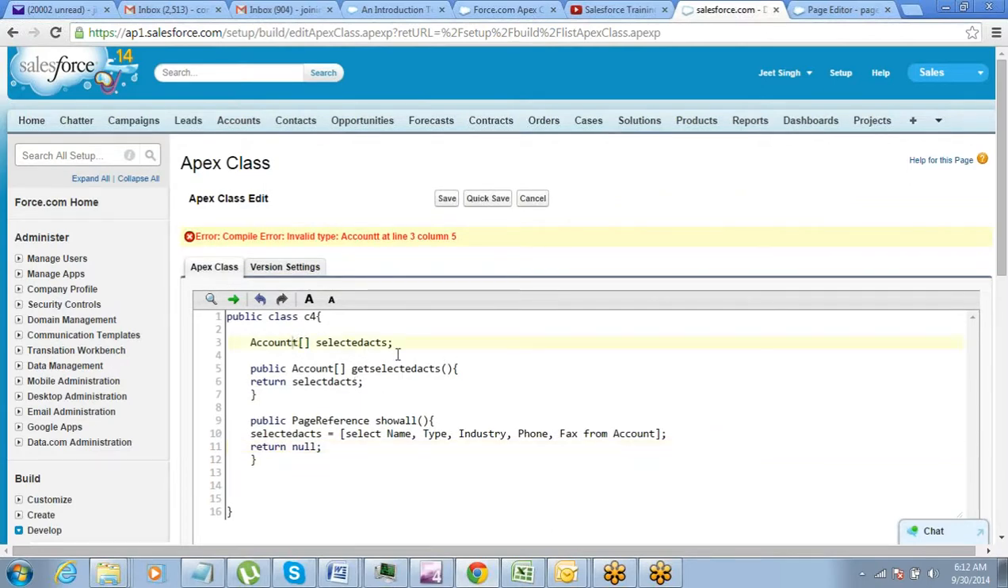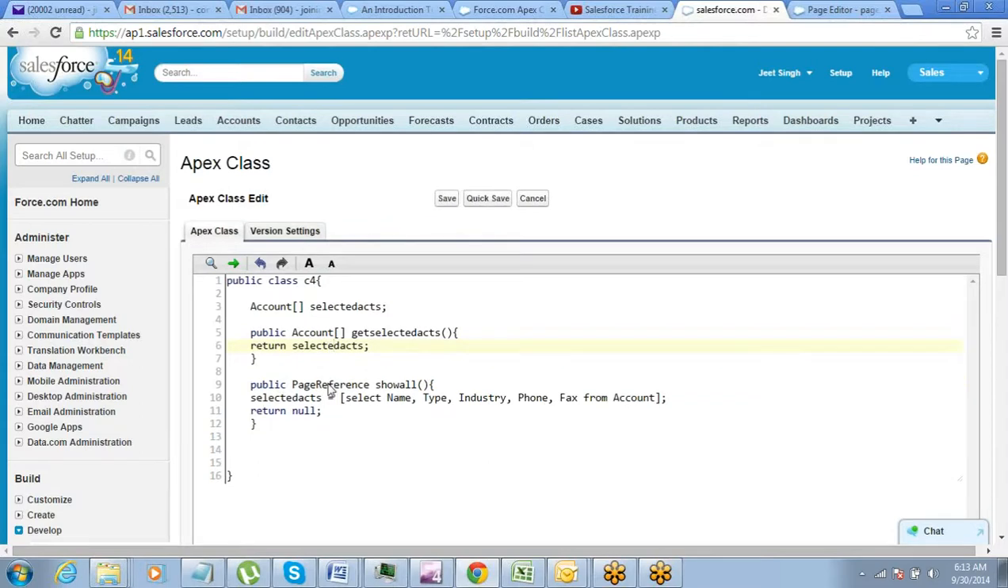Account selected, line number 6. So we can see what the errors are. Variable does not exist, this is at line number 6. So selected. Yes, the code is fine now.